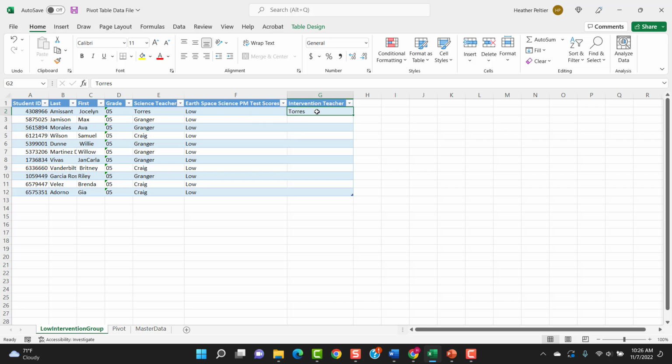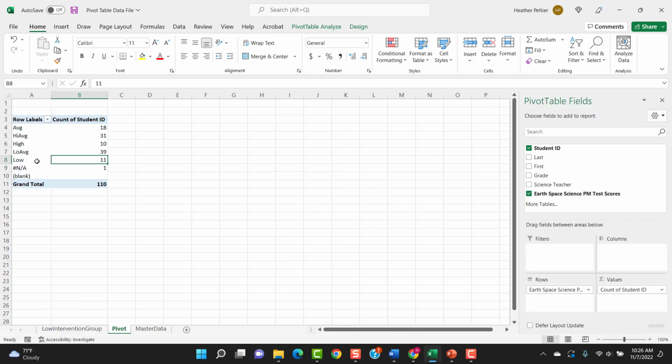This is the teacher who's going to take this group of students. And I'm going to mouse over here until I get in the bottom right corner that black plus sign, double click, and it populates her name all the way down the rows. So now I've got one intervention group of my low students going to Ms. Torres.